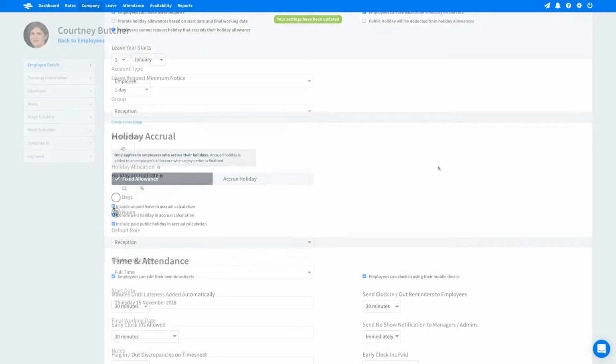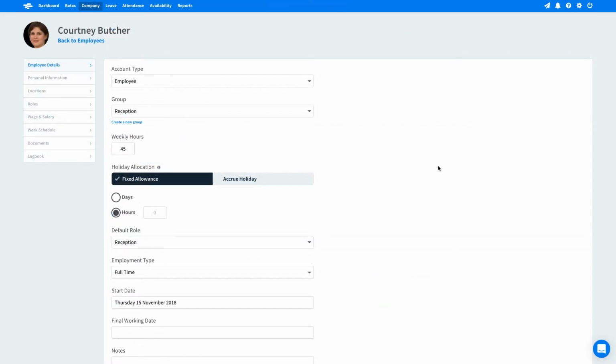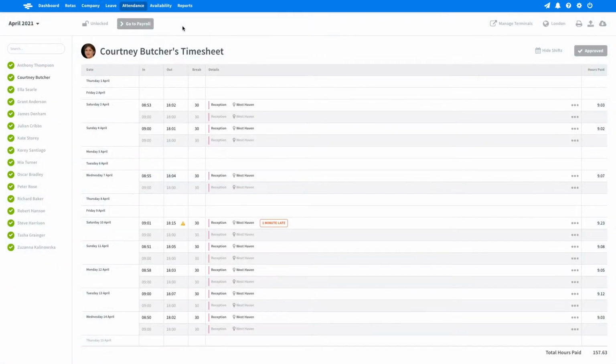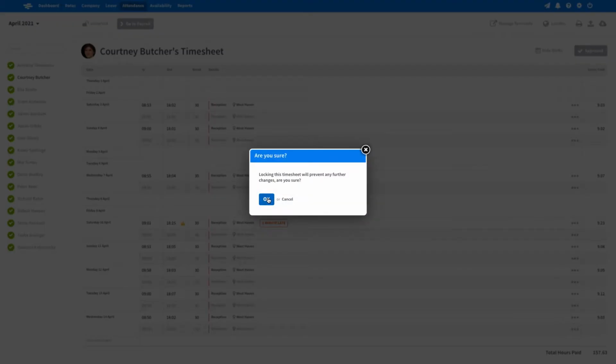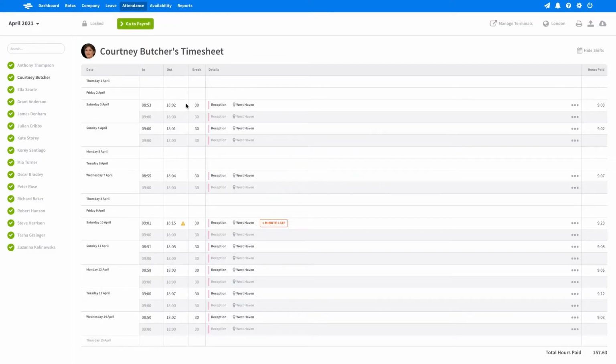Employees are set to accrue holiday in their employee profile page. Under Holiday Allocation, select Accrue Holiday to have them automatically accrue. If they have a different accrual rate to the default that you've set for the account, you can enter that here. At the end of each pay period, when your timesheets are all in order, the next step is to lock your timesheets and generate and finalize your payroll report.